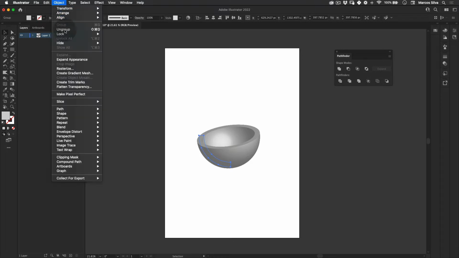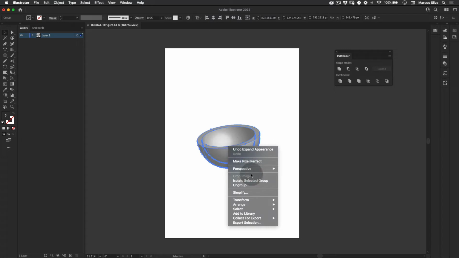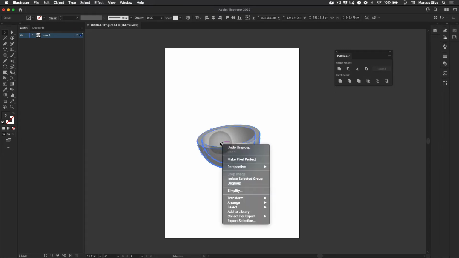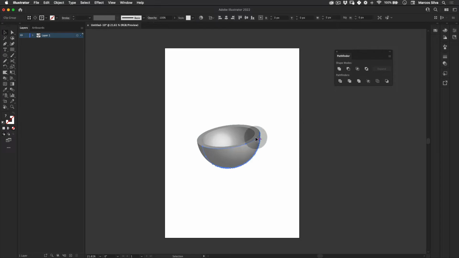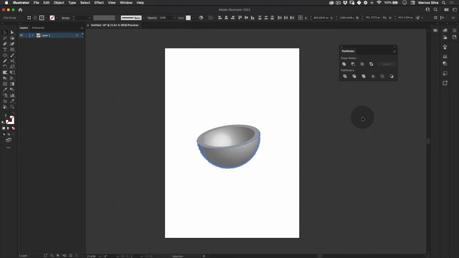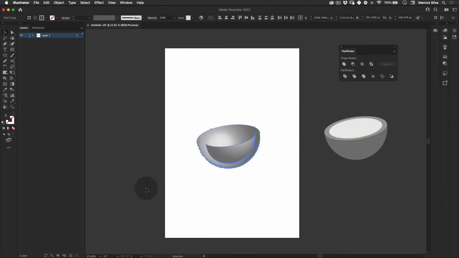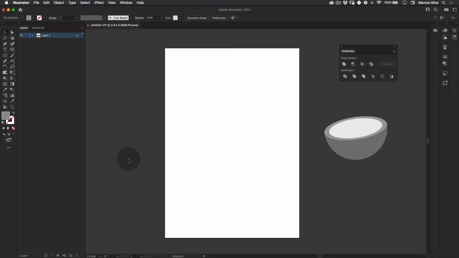Let's select again. Let's go to Object, Expand Appearance, and let's select our object now. Ungroup it, select again, and ungroup again. Let's select these shapes here, and let's unite them using our Pathfinder tool. You can find the Pathfinder tool in Window, and then Pathfinder. Let's select them, connect them together. Do the same thing for the interior of the shape. Connect them together. Let's drag them on the side here and delete these behind parts, because the 3D object always generates the inside of the 3D, and we don't need that for this effect.